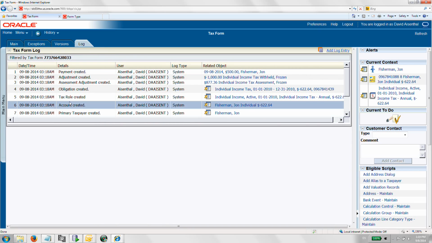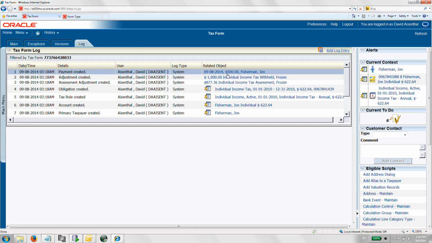the form rules created the account, the tax roll, the obligation, and then an assessment was created, and then an adjustment was created. This was a withholding for minus 1,000, for credit for 1,000, and then a payment came in today.